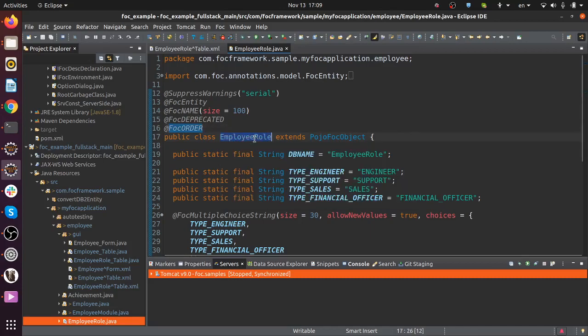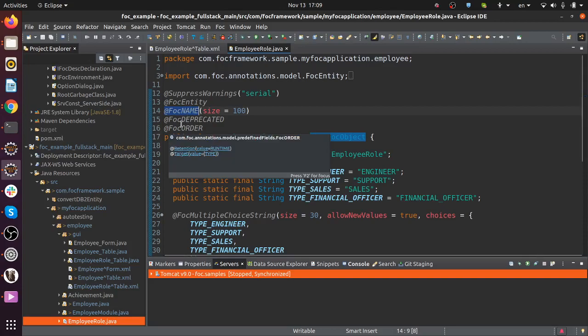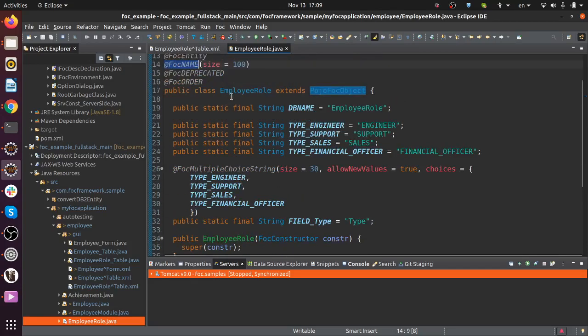So like any other entity, it extends the POJO FOC object, and the annotation says FOC entity. Look at this here. The annotation here is to add some predefined fields. The name, we have some predefined. What are predefined fields? You know already that we can add fields in the entity.